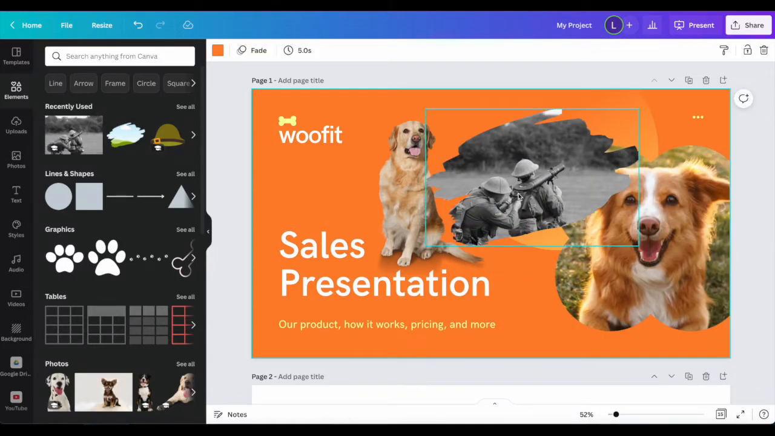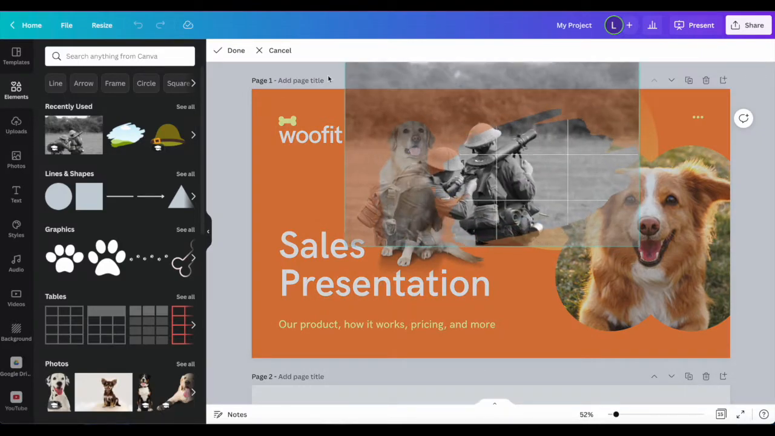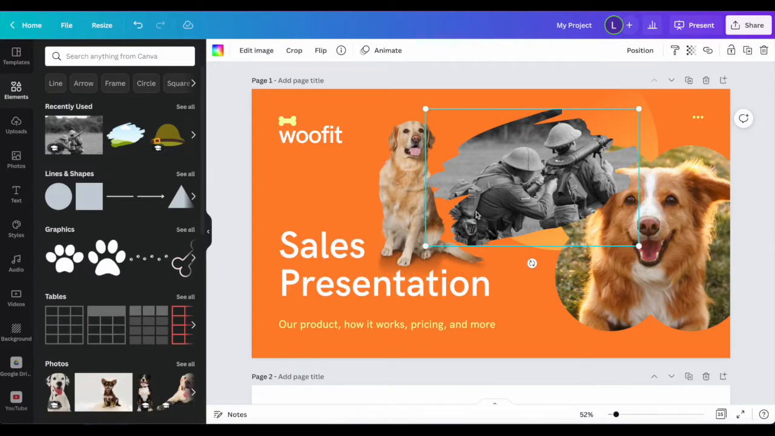To edit the positioning of the photo inside the frame, simply double click and you can move it around, you can resize it, and it crops that into the shape of the frame.